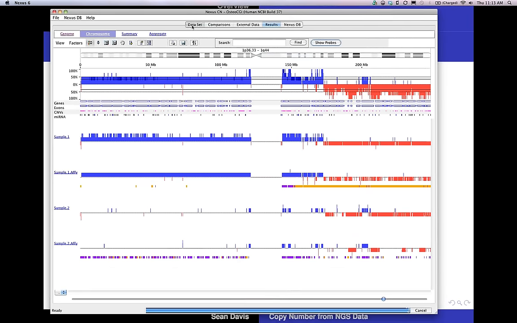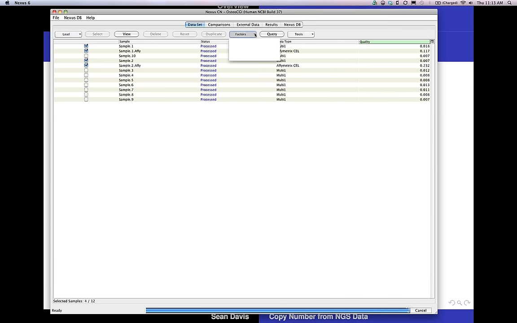Going back to the dataset view, I haven't done things with the sample annotations, but if we did have sample annotations, then we could add those sample annotations as factors, and we can then do comparisons in copy number profiles between, say, for example, stage 1 and stage 2 cancer, just as a simple example.